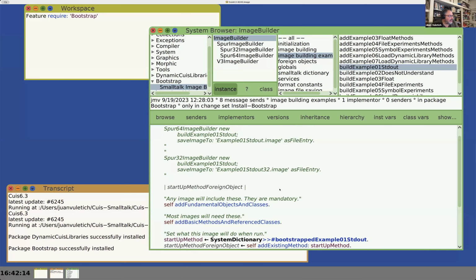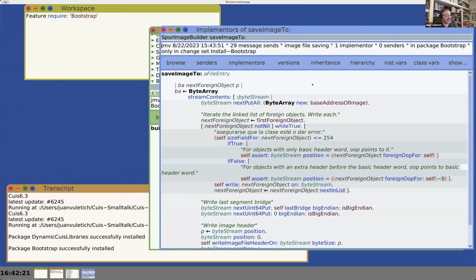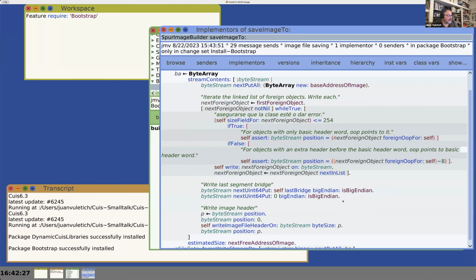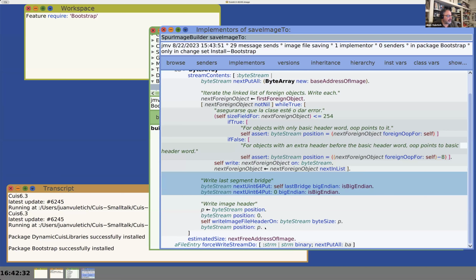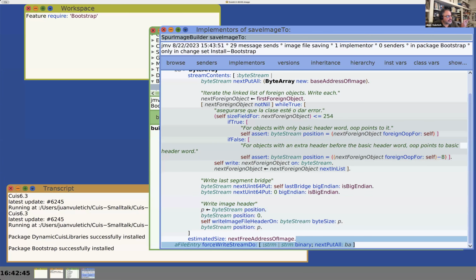So if we build this and then tell it to save the image, okay, save image does the actual serialization. It streams to a byte array in memory with all the objects. This is the last of the object memory, and then it writes the image header. The image header goes at the beginning, but it's written at the end because it requires information that is only known when serializing everything. And then everything is saved to a file, and that's it.